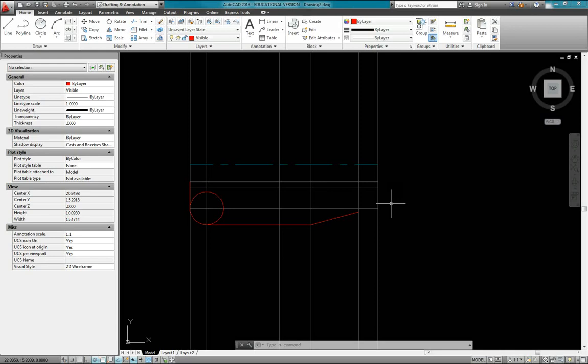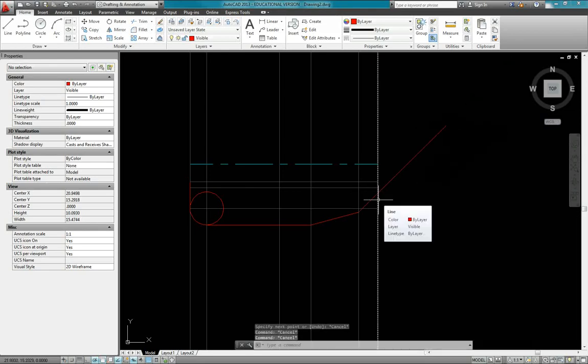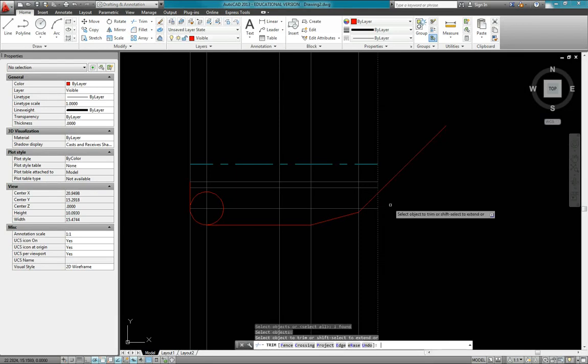And let me just draw the angle, and I'll start at the end point of this line. And again, my polar tracking angle is set to 15, which divides evenly into 45. So I'm just going to rotate that around until I see the 45 tracking line. And once I see that, I'll left click. Okay, now anything beyond this line I want to get rid of. So TR, enter, click that line, enter, and then click that line, and it goes away.